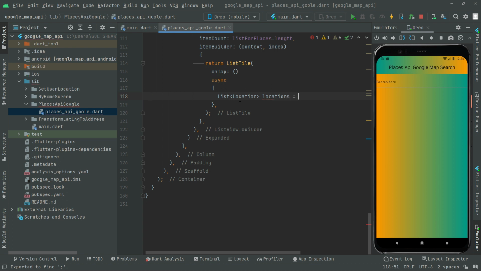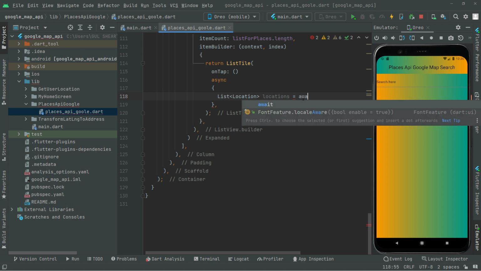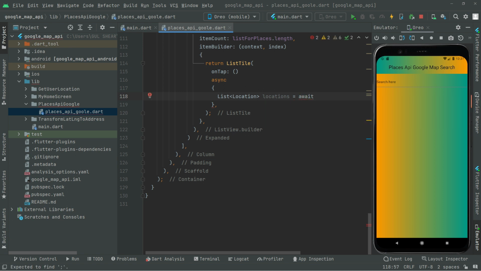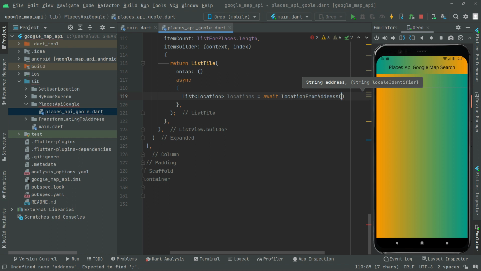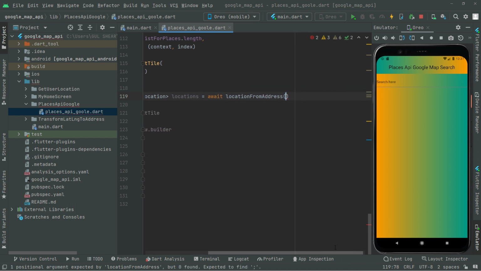Okay, since it's future based and it's asynchronous, what I'll do in here is say await. It will await until the actual result comes. So right after that, we'll say location from address. Okay, and in here, as I told you already, it is going to be the text that the user will enter, and all of that specific text that the user will enter is going to be right inside the controller, and then it's going to be right inside the list for places.